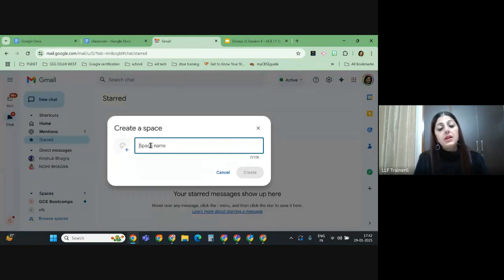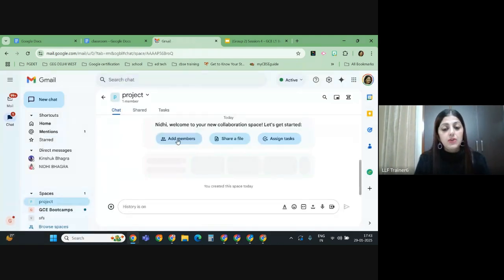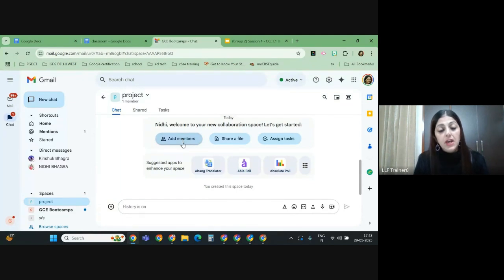So the moment you say create a space and you have any important project coming up, you can create that space. And then what you have to do, after creating that space, is invite members. So the add members option is there. You can keep on adding through their email ID. So this is how we can add members in a specific space.